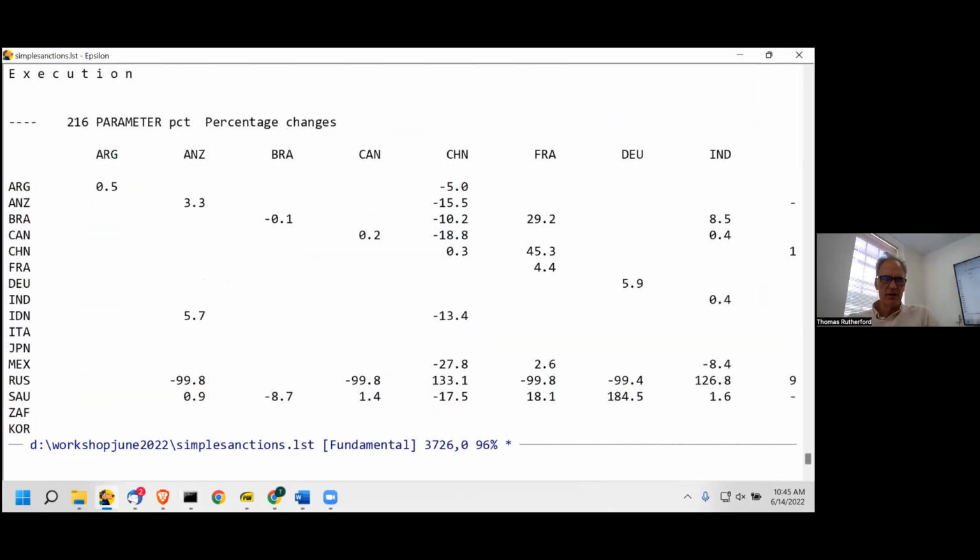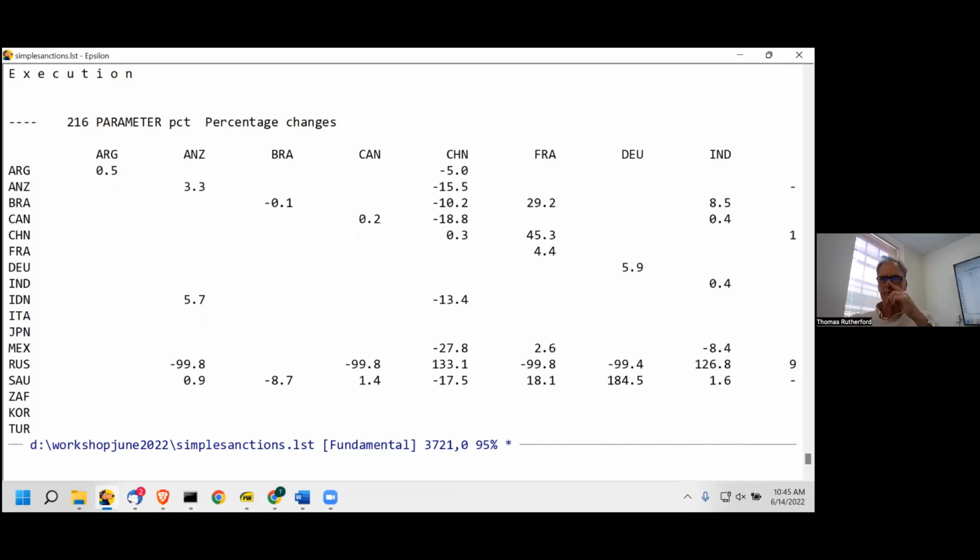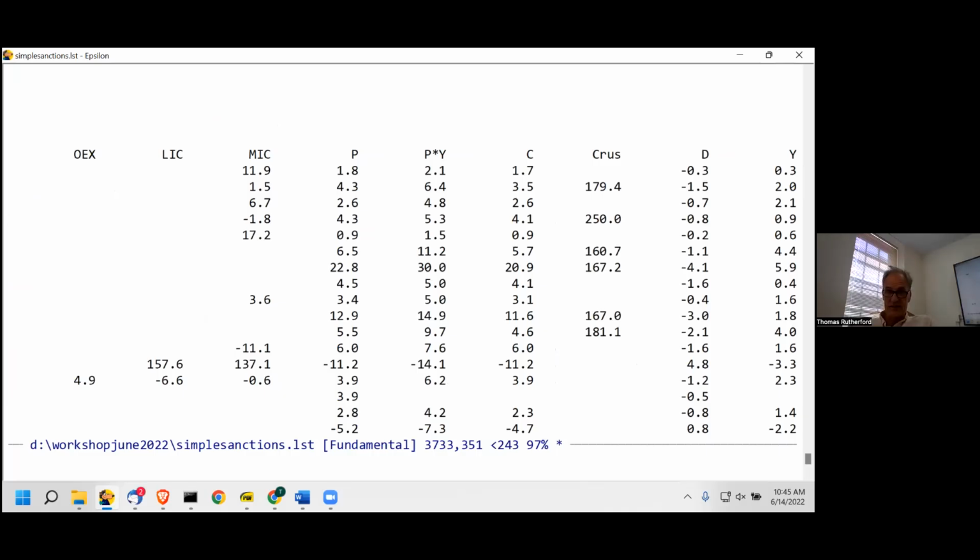So now we have percentage changes. And if I look at this, can't I get this to go away? Please go away. Okay. So this shows what happens to trade flows. Essentially what this shows is that as we tax Russian exports to the OECD countries, the optimal policy drives the imports into France and Germany down by 99%, nearly to zero, but not exactly.